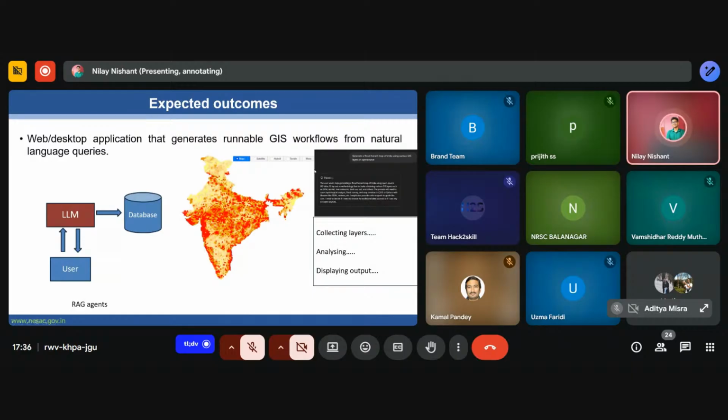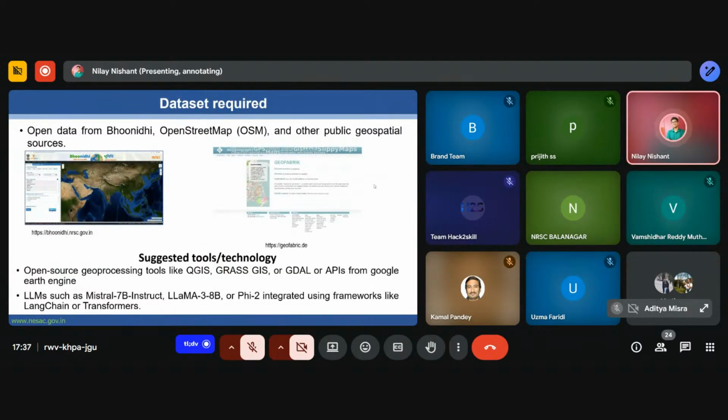There's a simple interface that you can see here on the right. Here you can see the map that is being prepared. When I tell the LLM to generate a flood hazard map, it thinks for some time. It tells what information it has to collect, then it does some analysis, creates those workflows, and then displays the output. All those things have to be combined and displayed here. And when you talk about the datasets and the suggested tools and technologies that are required, all the datasets you need will be available in the open source domain.